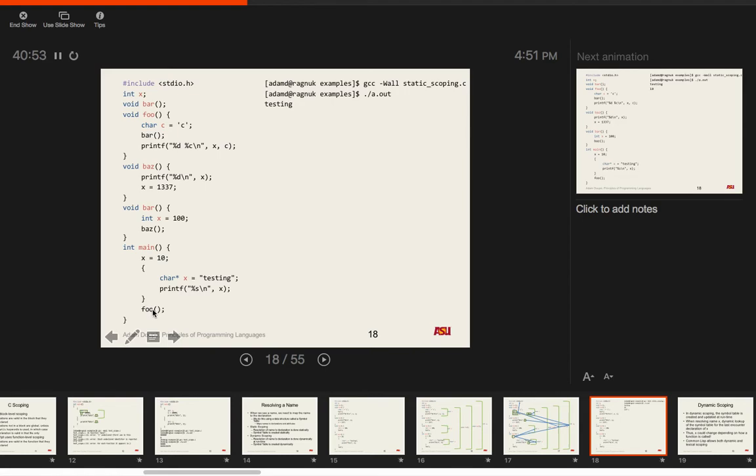Then foo is called. So we call foo. Foo sets a character C to be the character C. It then calls bar. Bar declares a local variable x to be 100. And then we call baz. Baz prints out the value of x. So what's the current value of x? It's 10. Right? This call to main set out 10. Please check with yourself to make sure you understand why it's not 100. Right? So we print out 10.